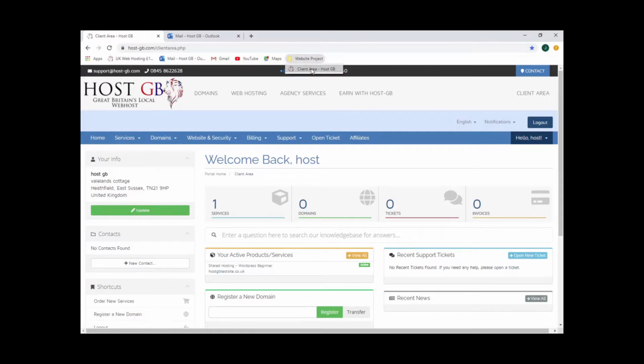And then we have quick access from here. If you want to access your HostGB client area from a different device, you could do so by heading to hostgb.com, hovering over the client area menu button and clicking sign in. Then you just need to enter your username and password that we set up while ordering the hosting package.